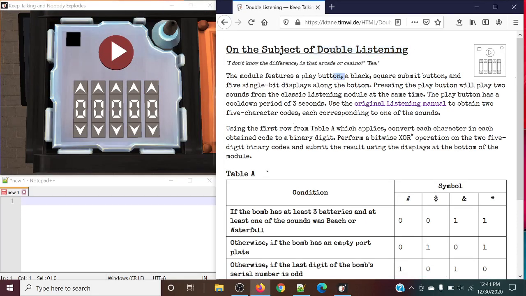Today we are taking a look at another fairly simple module, double listening. What this module looks like is it has a big play button and a series of five zeros and ones. You can toggle between both being zeros and ones, so obviously what this means is that we're going to be working with some form of binary. So let's figure out, number one, what this module does.